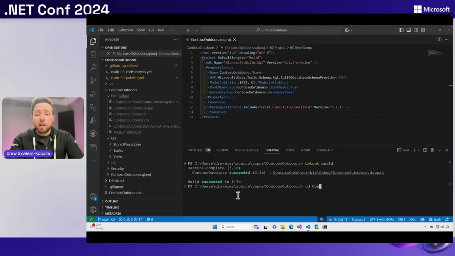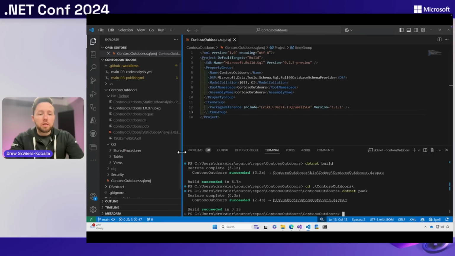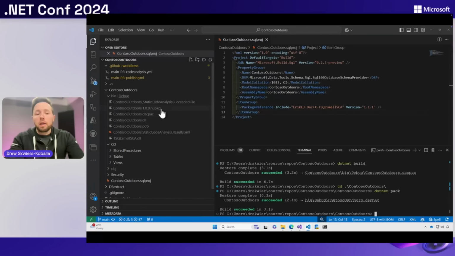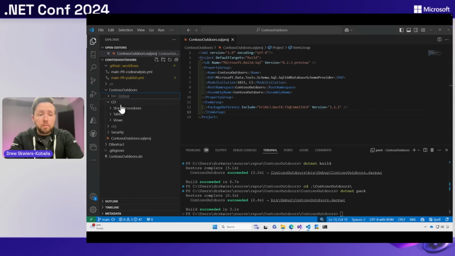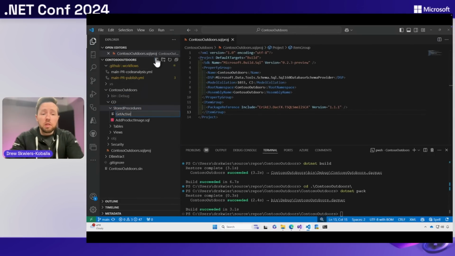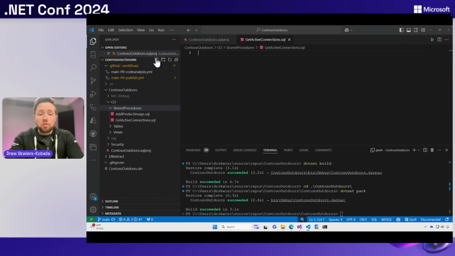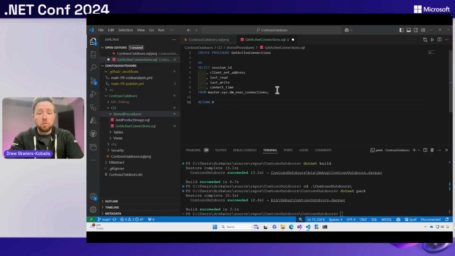But if I want a package that I would be able to publish to a feed, either a private one or a public one, all I need is the .NET pack command. Just like your regular .NET projects, that also gives me a NuGet package here. And this contains the DAC pack inside of it. This contains that database model. So when I do a package reference, I'm able to add those objects in. What if I needed to reference additional objects? If I had a stored procedure that was looking for the active connections on a database, this would be referencing a view or a DMV in the master database.